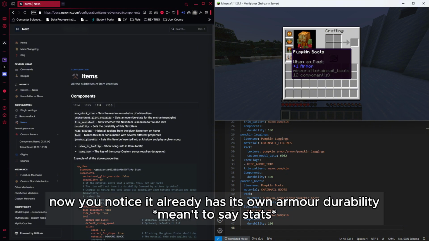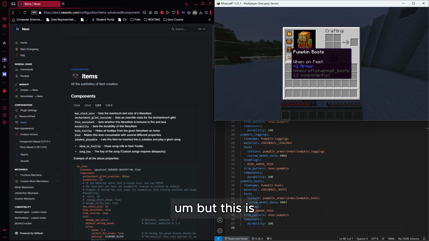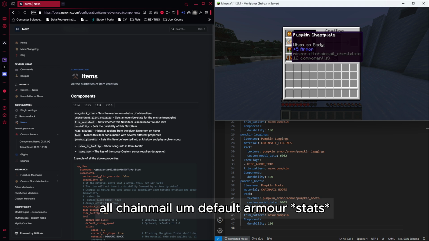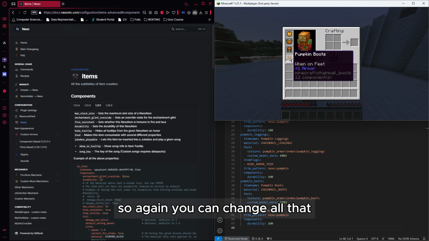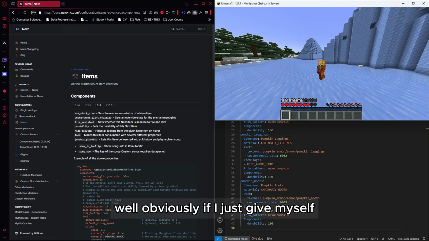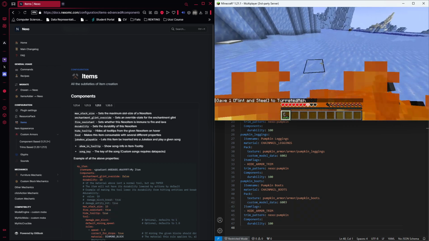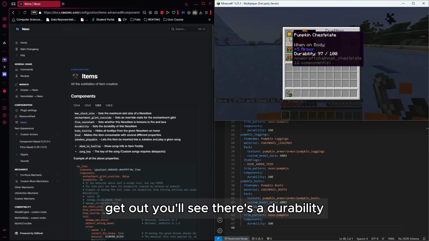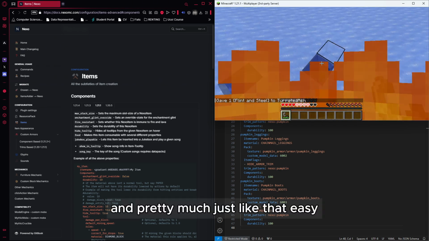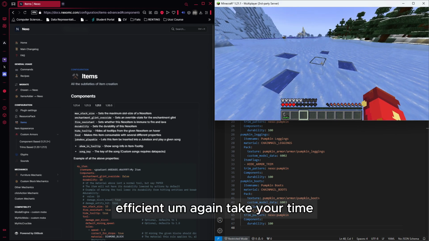Now you notice it already has its own armor durability. Again, you can change that with the components. But this is all chainmail default armor. So again, you can change all that. Just have a read of the wiki. It will teach you all that stuff. Now you might be wondering, hey, where's my durability? Well, obviously, if you give yourself, for instance, steel, find yourself a fire, get out, you'll see there's our durability. And pretty much just like that, easy, simple, efficient. Again, take your time, don't rush things.